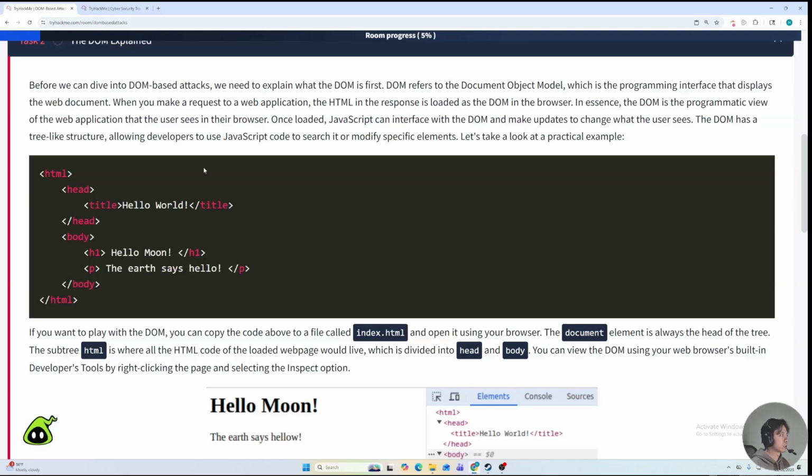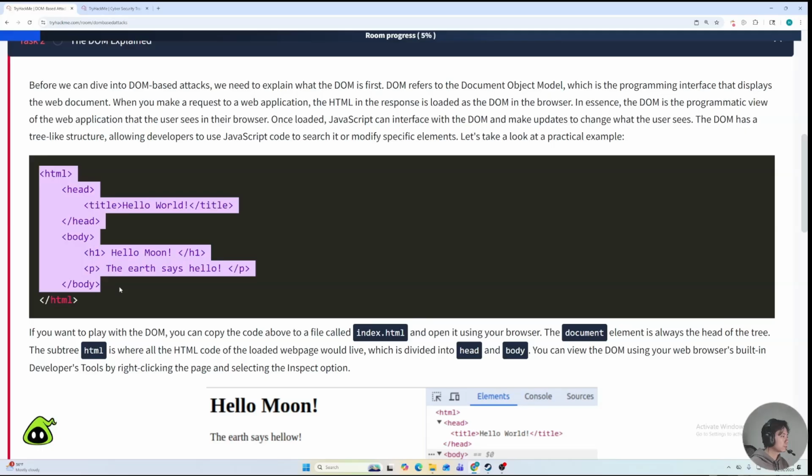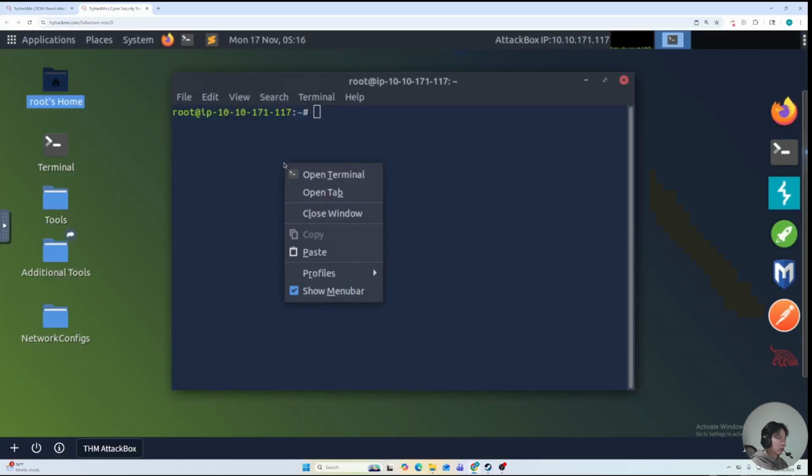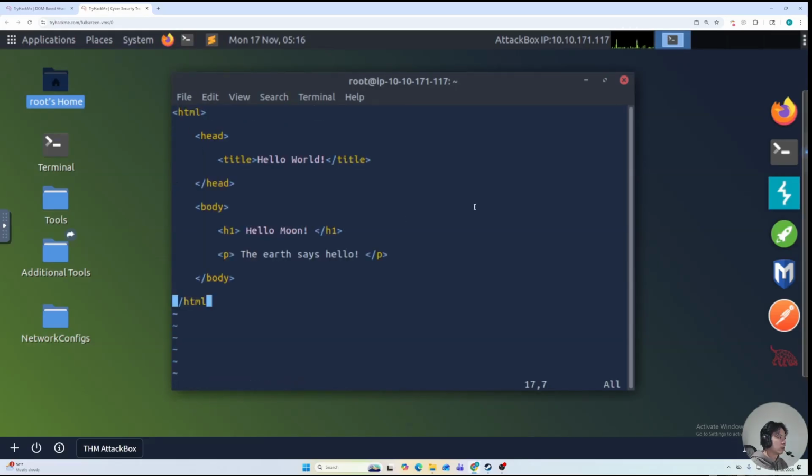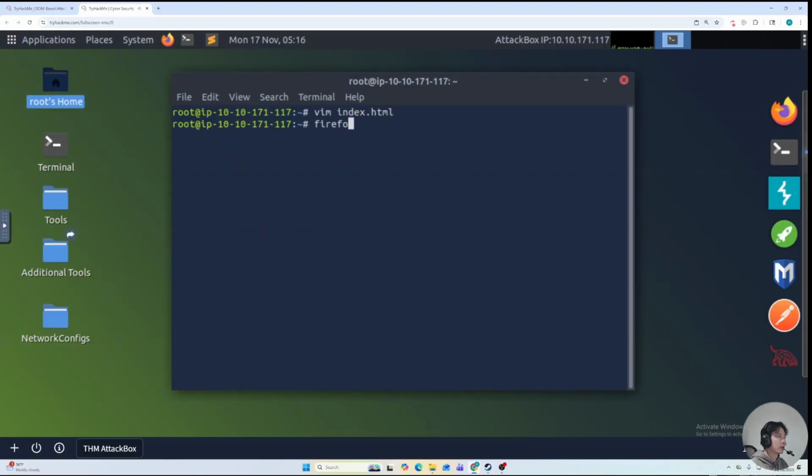The DOM has a tree-like structure, allowing developers to use JavaScript code to search it or modify specific elements. Let's take a look at a practical example. Here we have a basic HTML file. What I'm gonna do is copy this one and create a file right here, and I'm going to open that in the browser.